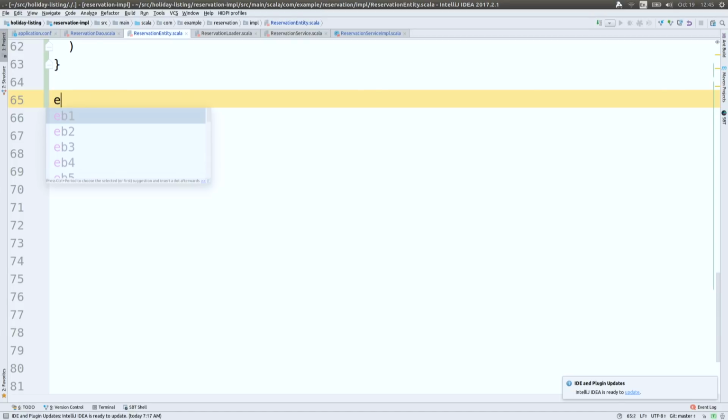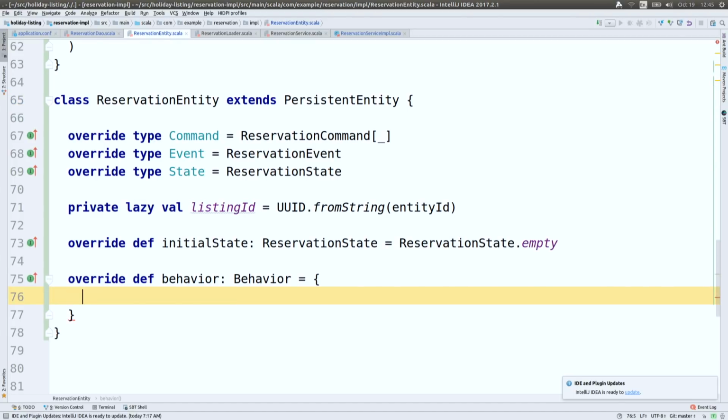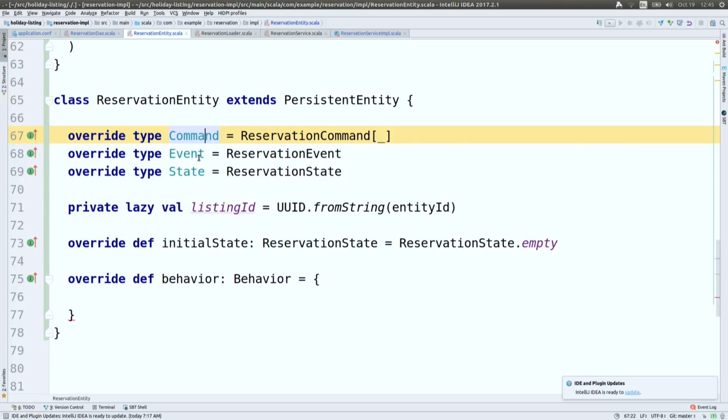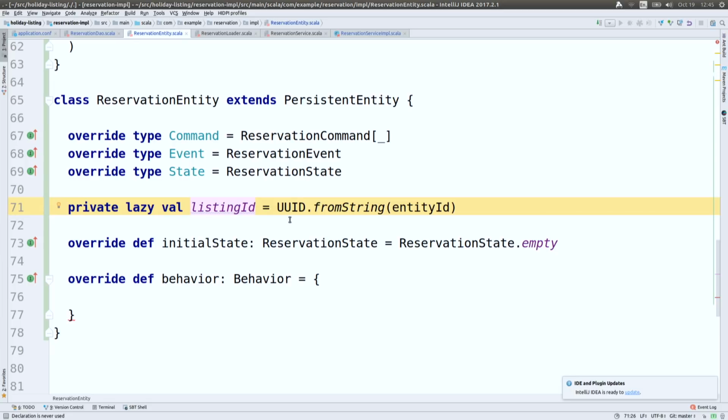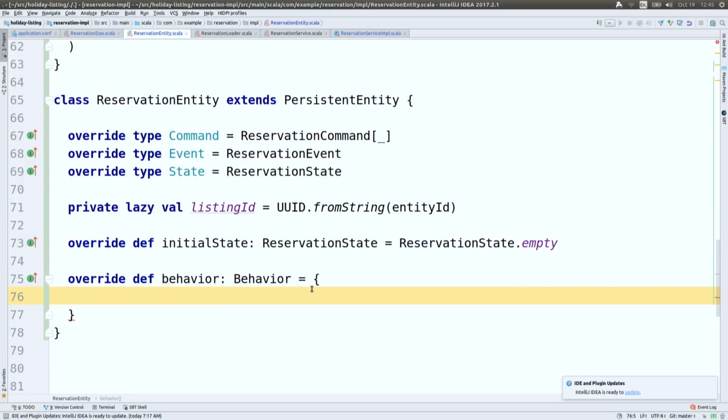So now I need to define some behavior. So this is a Lagom class, persistent entity. I declare my reservation entity as a persistent entity. I tell it the type of my command, my event, and my state. Here I'm just parsing the listing ID from the string entity ID. I declare an initial state, which is the empty reservation state, no reservations. And I need to declare the behavior. So the behavior is how do we respond to commands that are coming in and how do we respond to events that are replayed.